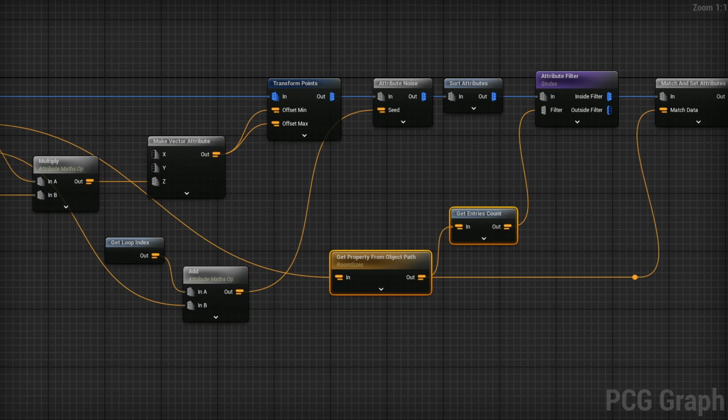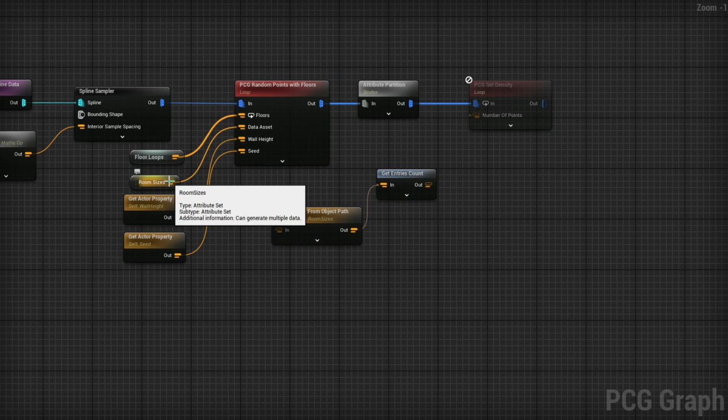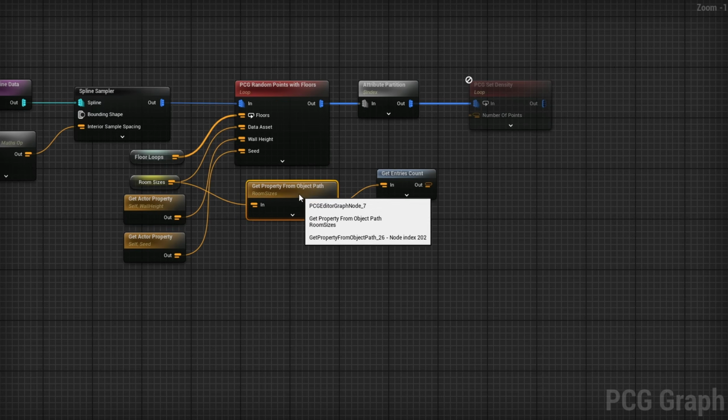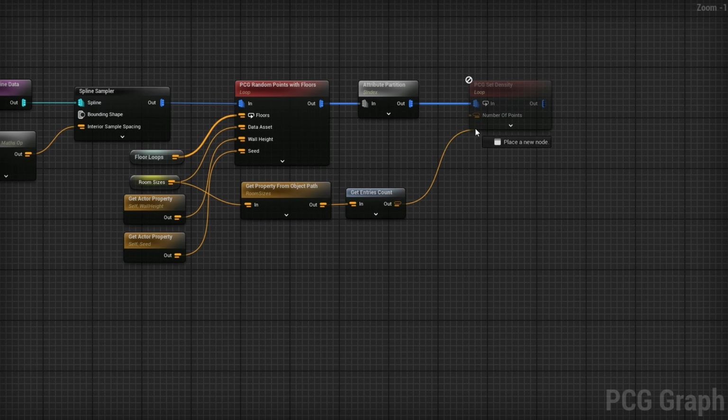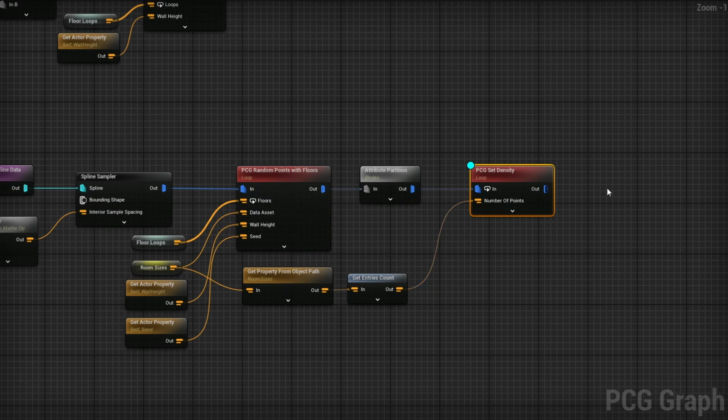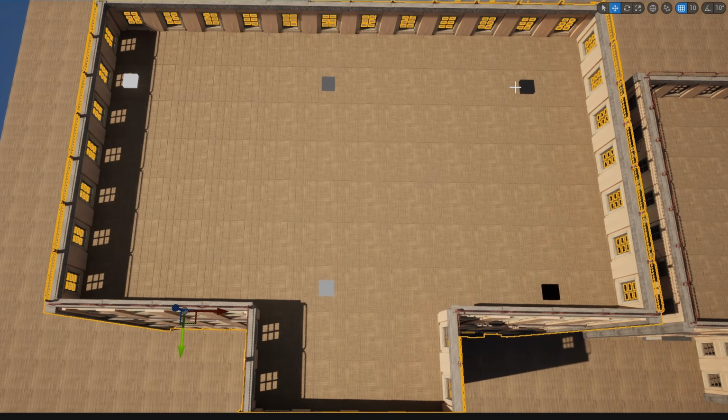So I'm going to go ahead and copy this. I'm going to paste it right in here and plug our room sizes into our get property from object path, and this get entries count can go into our number of points. Now, if I sample this, you can see that all of these have slightly different values. And if I go ahead and change the seed of this, you could see that no matter what, even when it picks new points, there's always going to be a 0.2, a 0.4, a 0.6, a 0.8, and a 1.